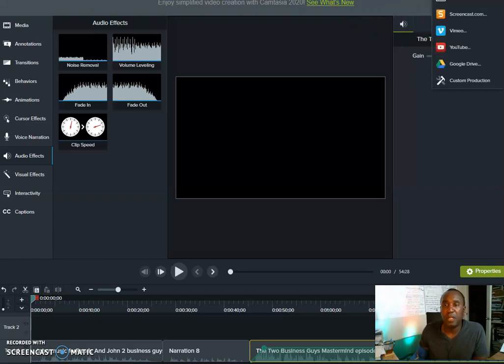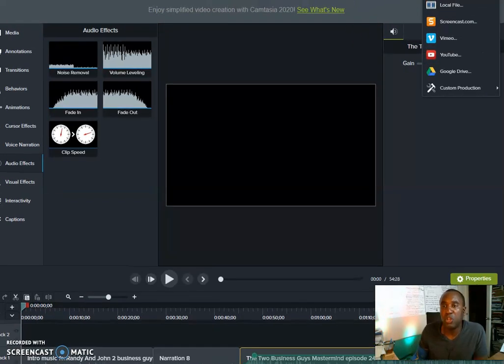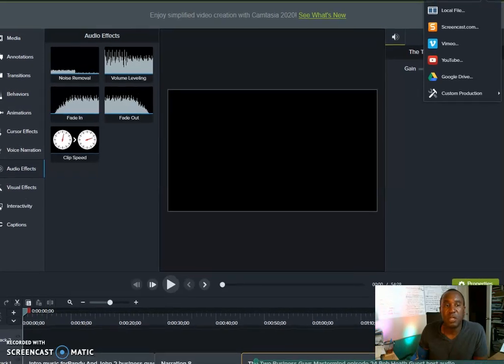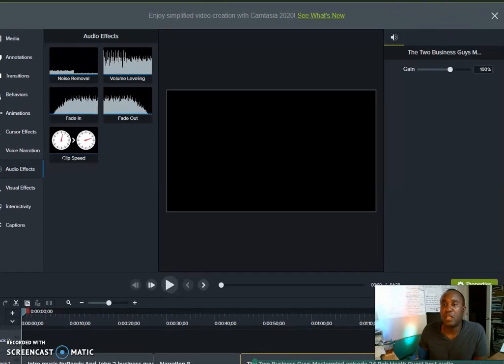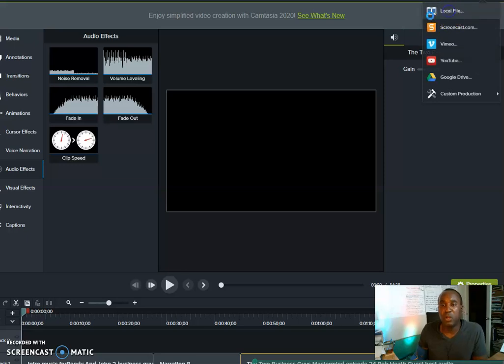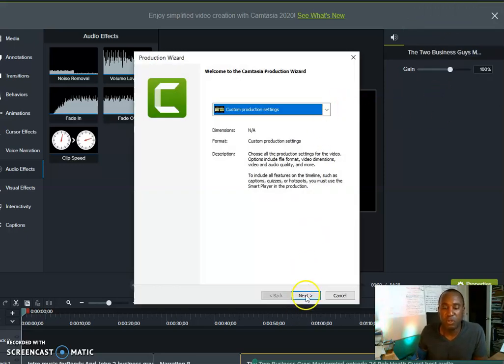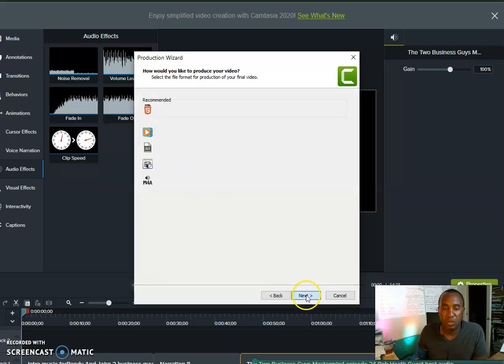I'm going to hit the share button. Let's see if you can see that part. It's going to ask you where you want it to go. If you notice that, I'll move it up a little bit. And it's asking you where you want it to go. All right, I want to go to a local file first. We're going to do that first because I want to do this in a specific way.